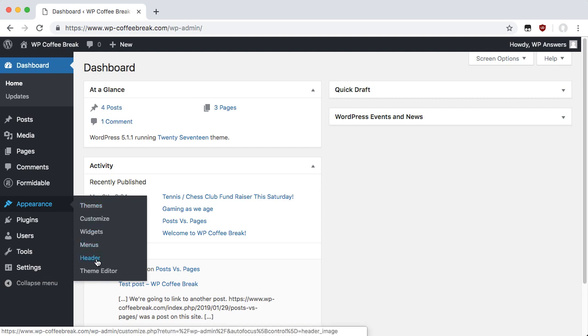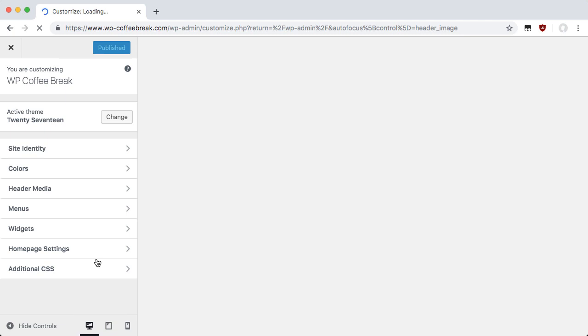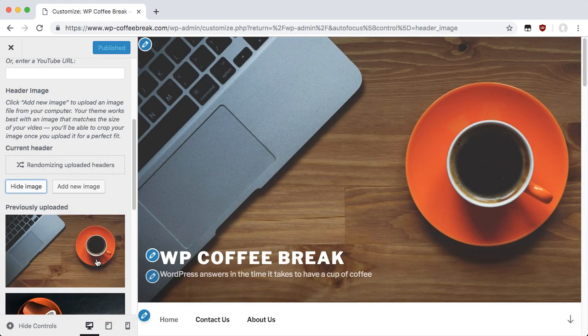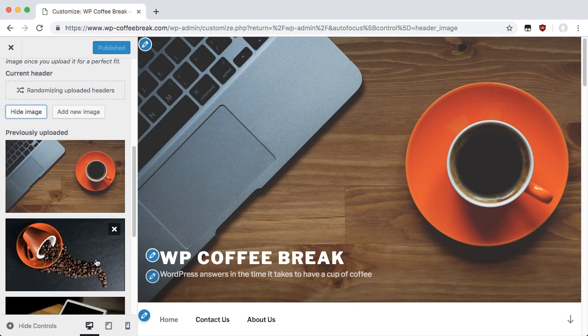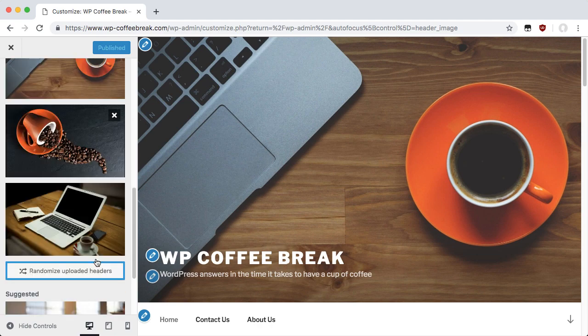When you select the header item under Appearance, you're put into the Theme Customizer. You can tell you're in the customizer because the regular dashboard menus have all gone away, and you have this layout showing the front page of your site with a sidebar of theme-related settings you can edit. Here we are in the Header Media section. Header Media is just the background image or video shown at the top of the page. You can see I have previously uploaded 3 images, and it will randomize uploaded headers. That means each time someone visits the site, they'll see one of these images chosen at random.